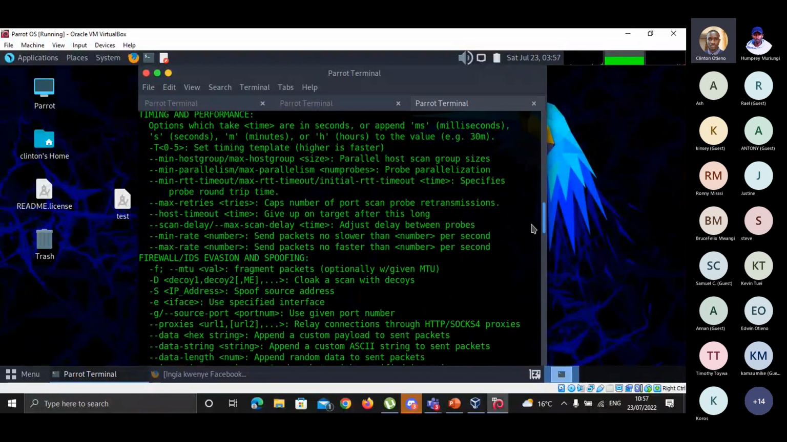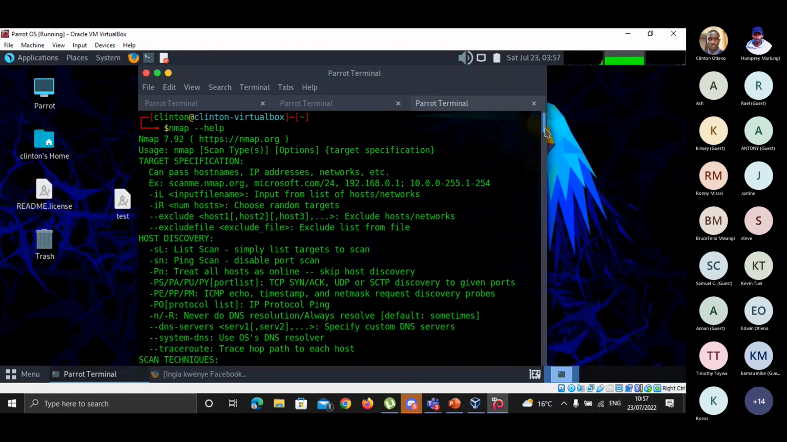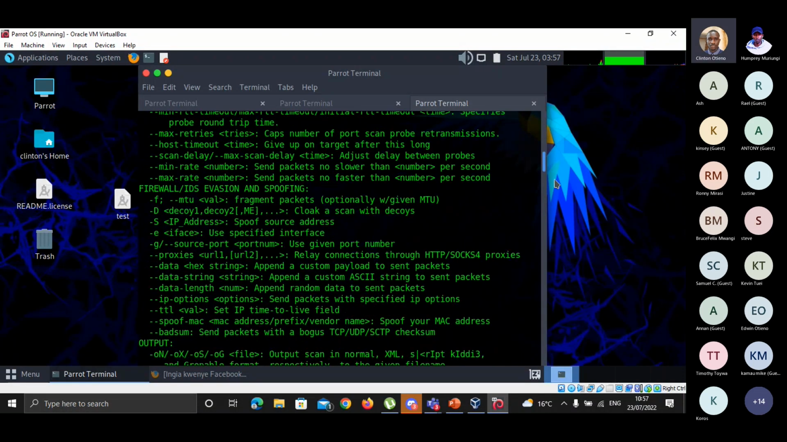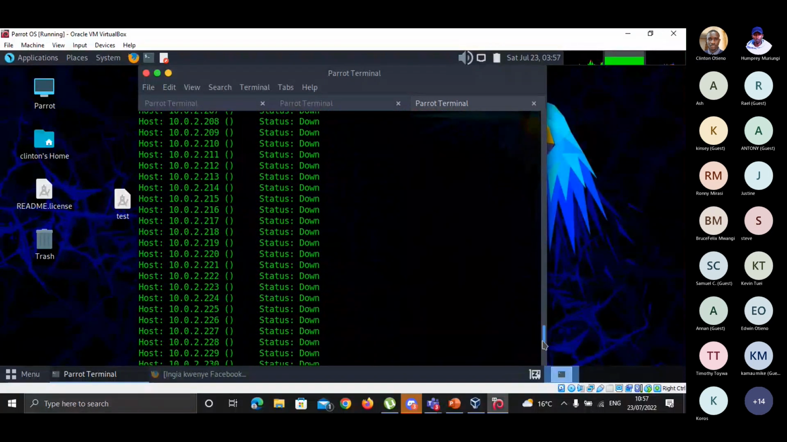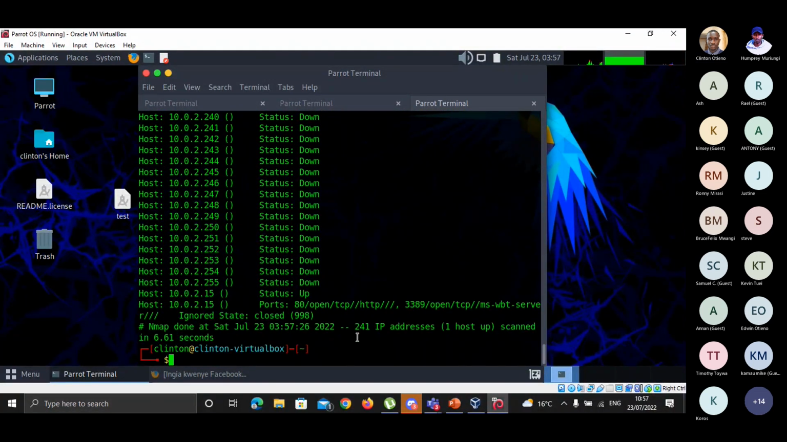So this one can tell me the open port. It has scanned a number of ports, where the number goes up to, is it 65,000 and something? I'm not sure. So these are the number of ports that it has scanned. It's telling me that port 8 is open.